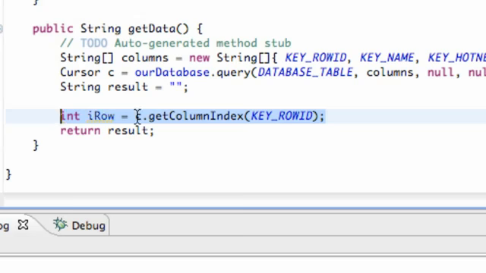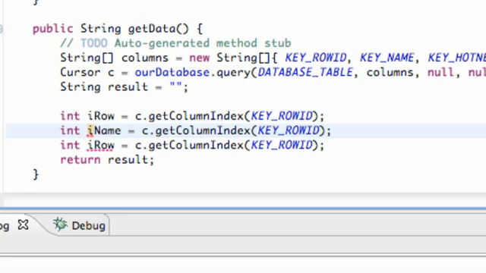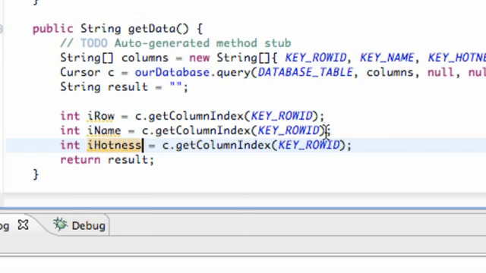Now we're just going to copy this and paste this for all 3 of our columns, and change it to iName and iHotness. Alright, so now we also have to change this to name and to hotness as well.